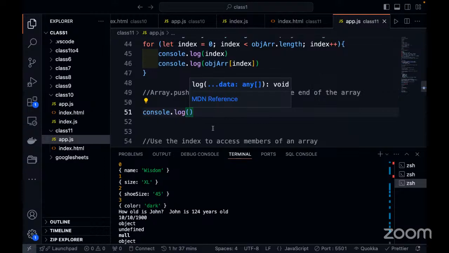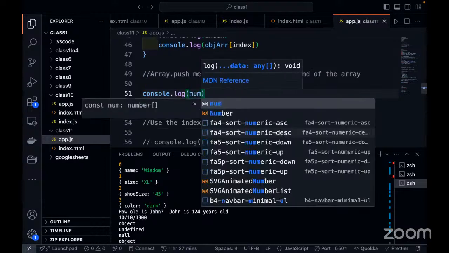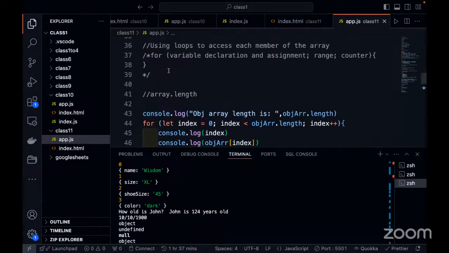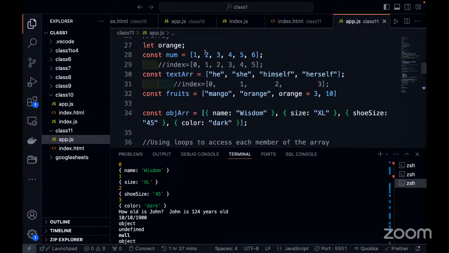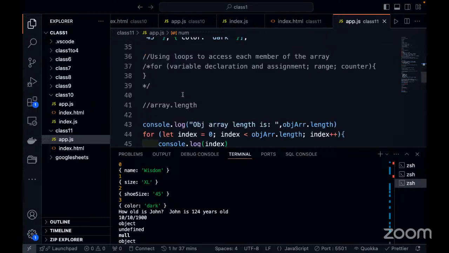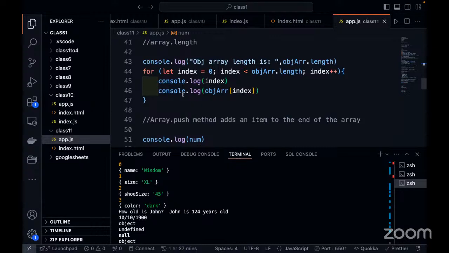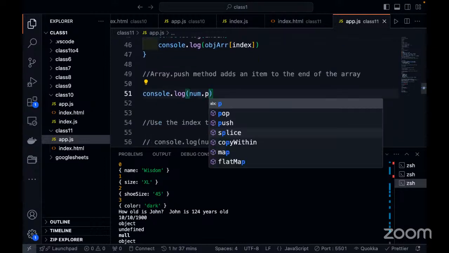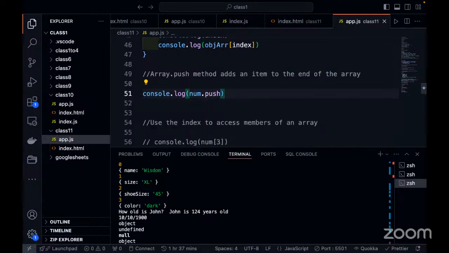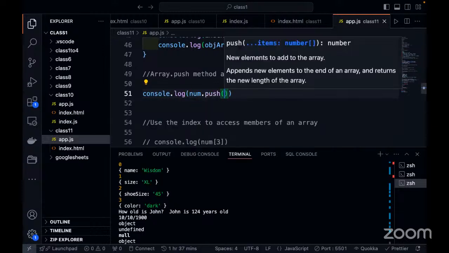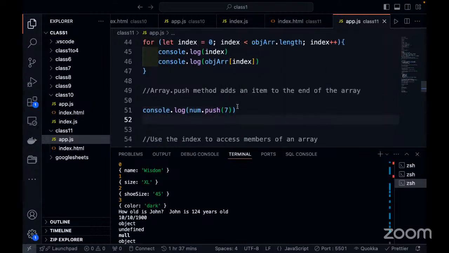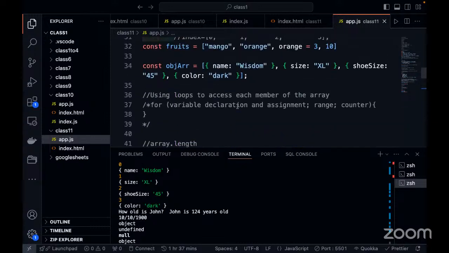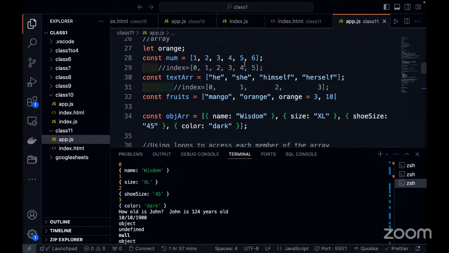So our array is num. Remember, we are using num. So our num starts at 1 and stops at 6. So what if we want to add 7? We can use array dot push. So we can say num dot push. Then we add what we want to push into the array, to say we want 7 to be pushed into the array. So with this num, yeah, 7.